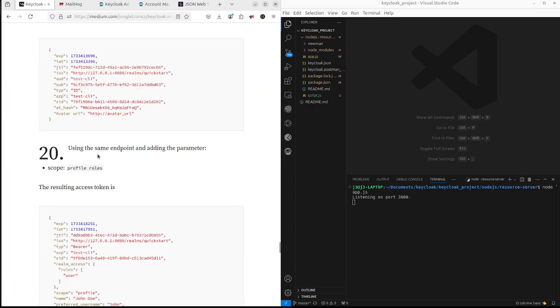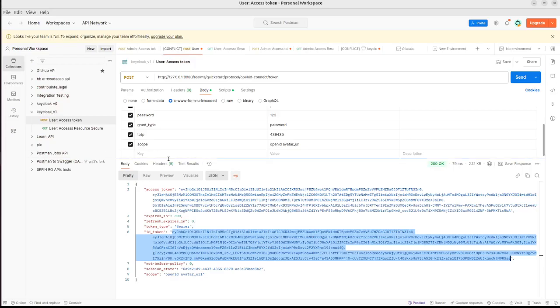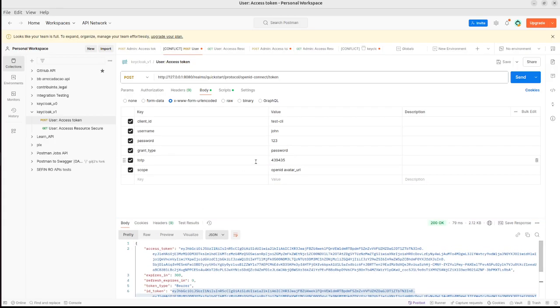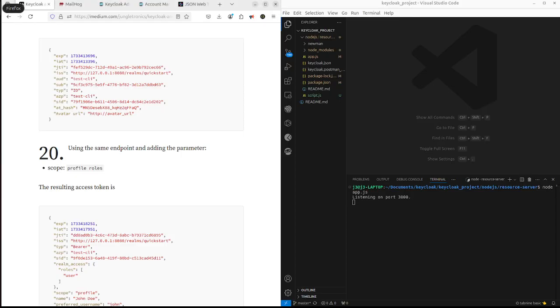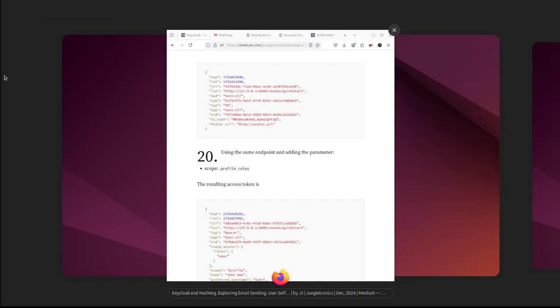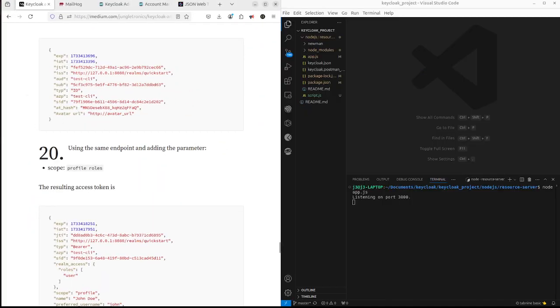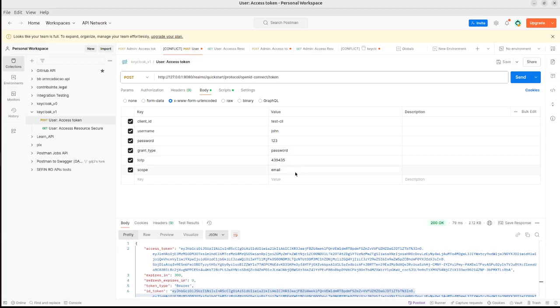Fine, let's go to step 20, using the same endpoint and adding the parameters profile and roles. We are testing only. Okay, let's return only the email and roles. We return the roles of this user right here.